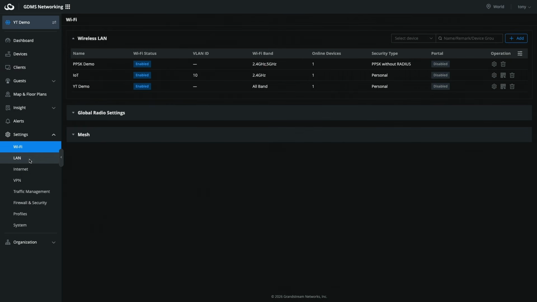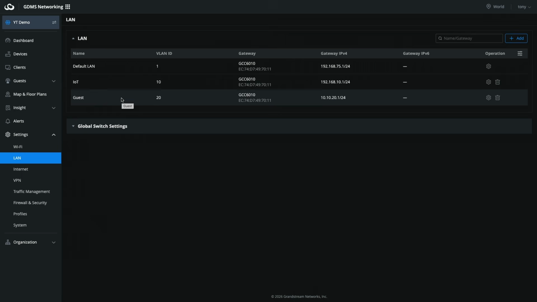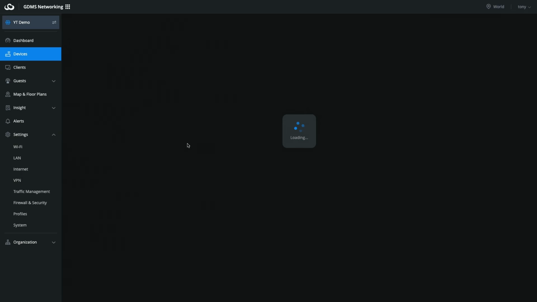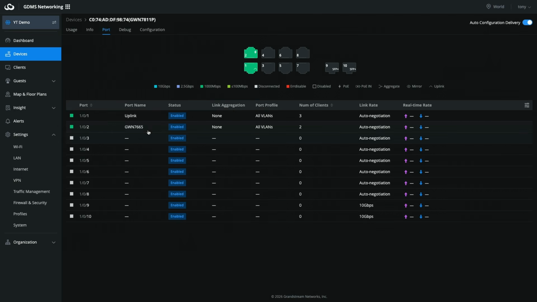Okay, now that our PPSK demo Wi-Fi has been created, it should work in theory if we did everything correctly. But before we test it out, you have to make sure that your VLANs are set up properly. And the nice thing about GDMS is if we switch back, if I come over to the LAN, you could see earlier we created the guest network, but if I come over to the devices area, and I click on the GWN 7811P switch, or you click on your switch, and we come over to ports, you can see the uplink is set to all VLANs, and the port that the actual access point is plugged into is set to all VLANs. And the nice thing about GDMS is it goes ahead and configures the VLANs and tags the appropriate ports on the actual switch itself. Okay, next thing we need to do is test it out.